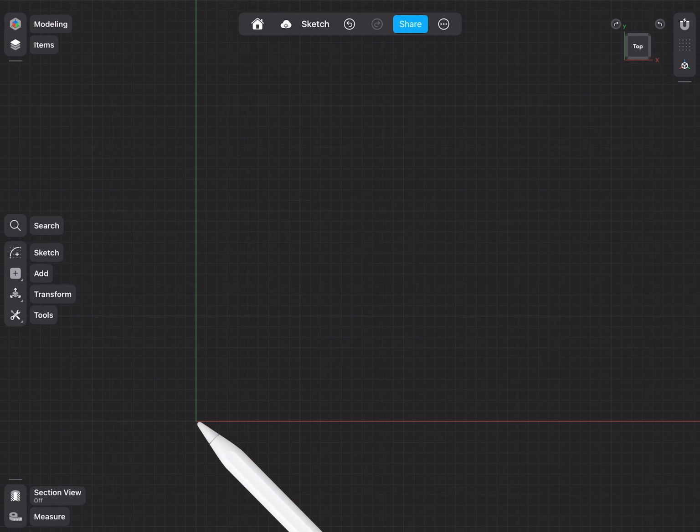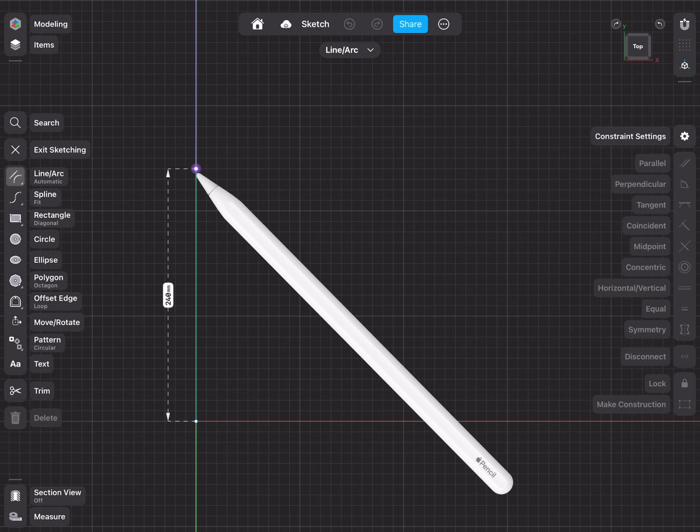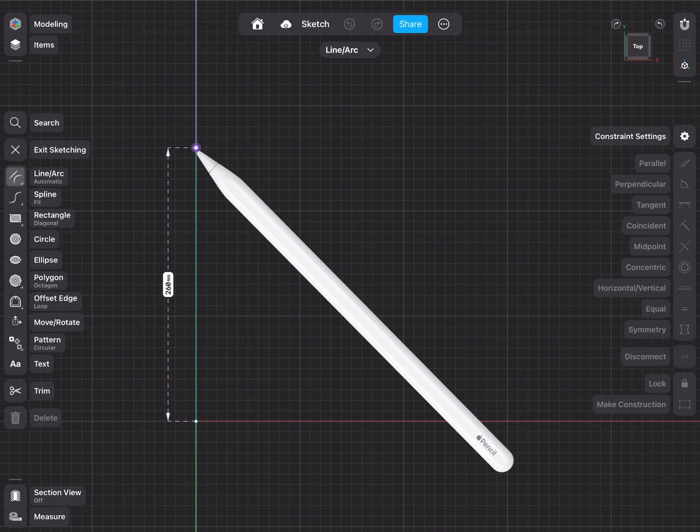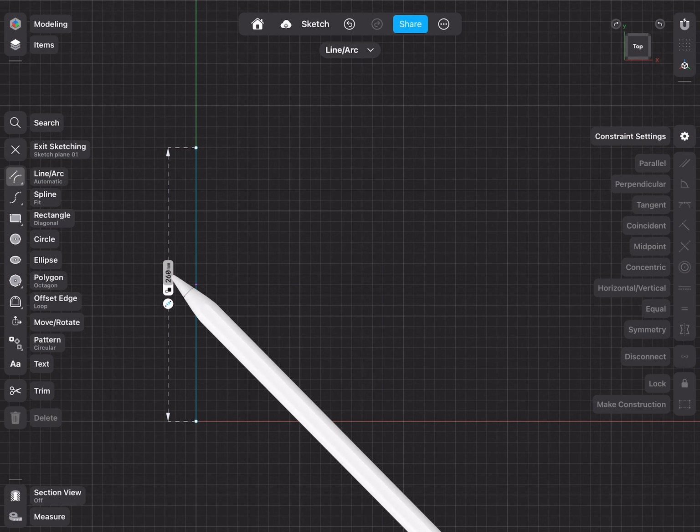You can start drawing lines while in 2D view to automatically enter sketch mode. To finish drawing a line, simply lift your pen. To set an exact length to the line, select the dimension label and then enter a value in the numpad.